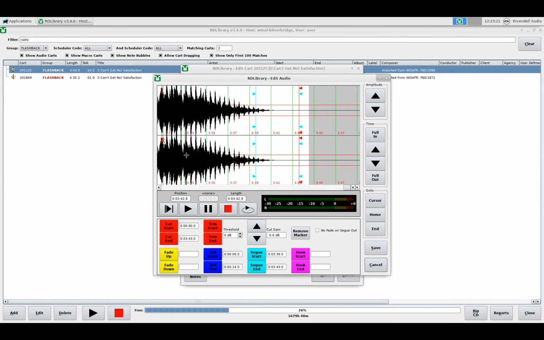If I were to set the cut end marker here in the file, then the cut would stop playing here. To set a marker, click the button of the marker you wish to set, and then click in the timeline where you wish to go. You can drag the cursor around until you find the exact spot where you want the marker. Then click the marker button again to confirm it.